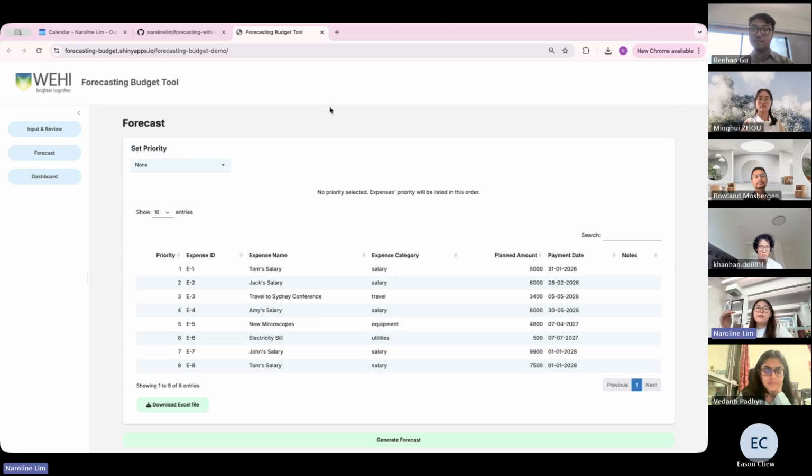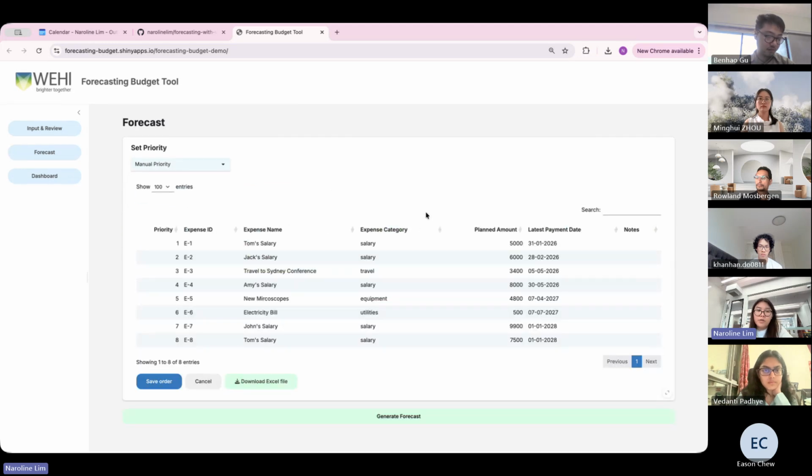And users can set priorities for their expenses. So there's expenses for manual priority and also for column priority. And we also have one for default. So this one is the default. We have one for manual priority. So users can drag their expenses around based on what order they want, and they can save the order so that it's saved into the system.